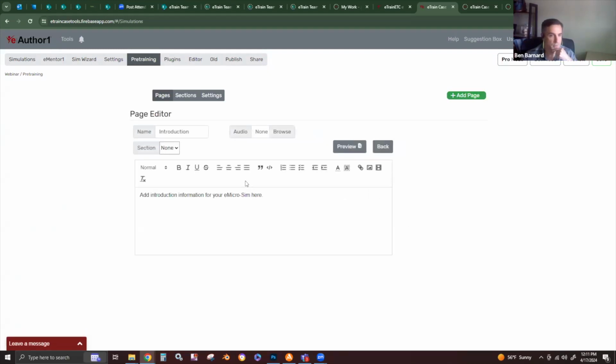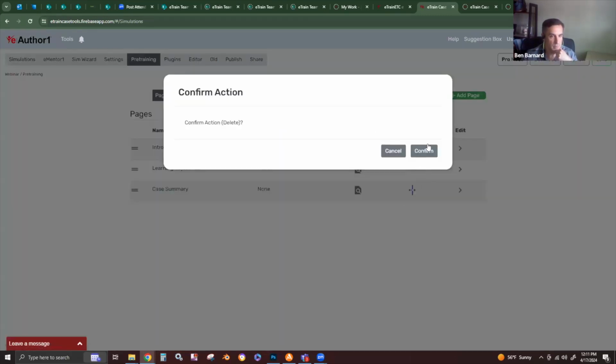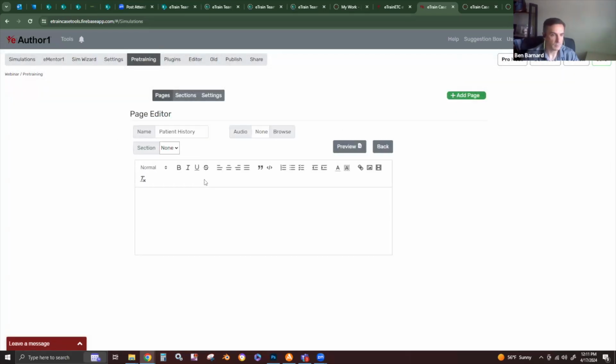So I'm going to go to introduction and edit this at any time. And again, we have the typical text editor features here, and you can add images and video and links as needed. Click save, go back, and I'm just going to delete the case summary. You know what? Maybe I'm going to add a page for patient history. And click add. My placeholder text.